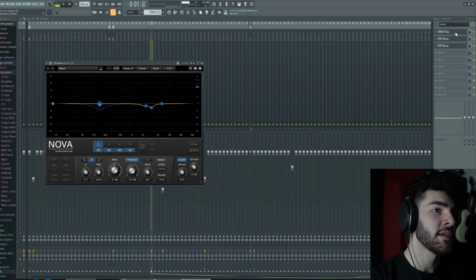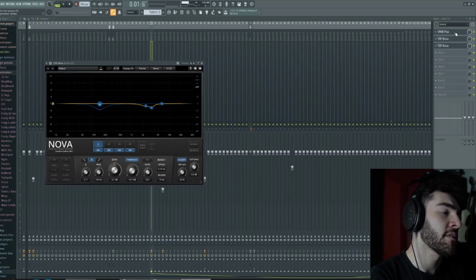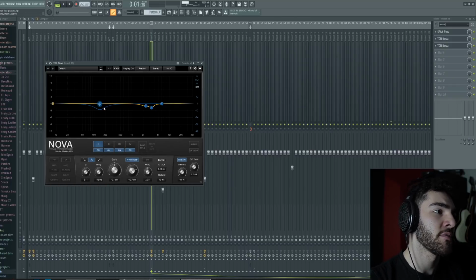So that's the first plugin, and then we get into the second plugin, TDR Nova, which is a dynamic equalizer. So you can use it as an EQ, but you can also use it as a multi-band compressor to clamp down on palm mutes, which is what I've done here.